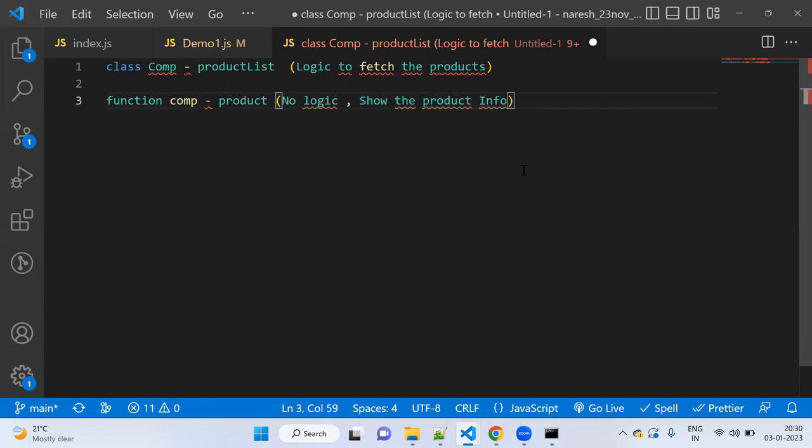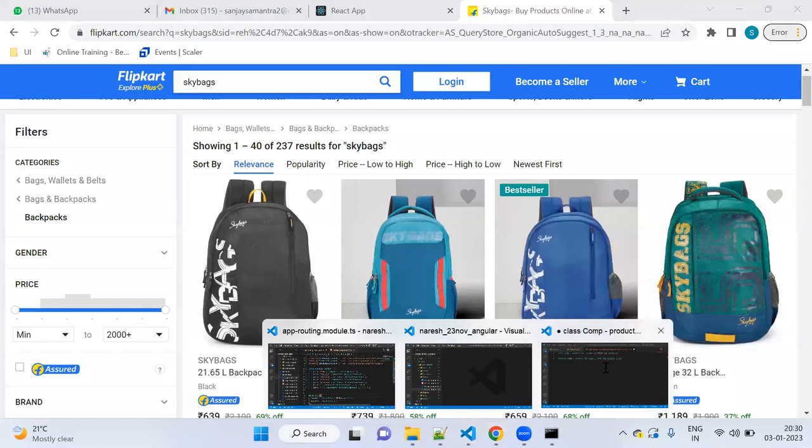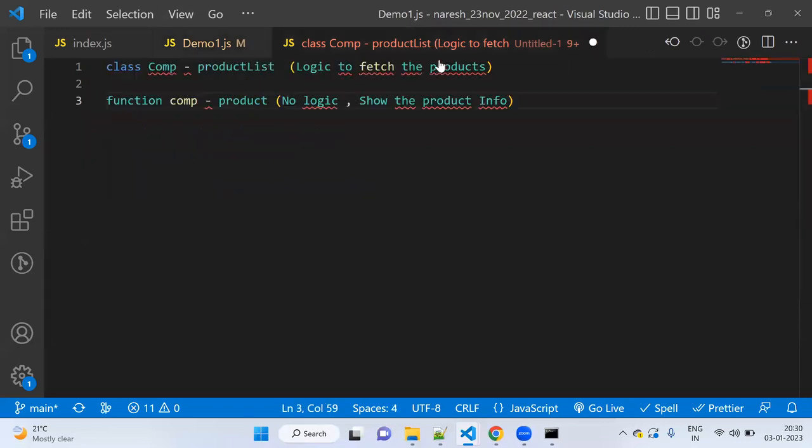If we have to create a component where there is no logic at all, only some UI, so far whatever components we have created, nowhere we have logic. In demo1.js, we don't have logic. In header, footer, carousel, categories, navbar, nowhere we have logic. We have only the UI, right? We have only how to render the UI. For those kinds of components, we used to use functional component.